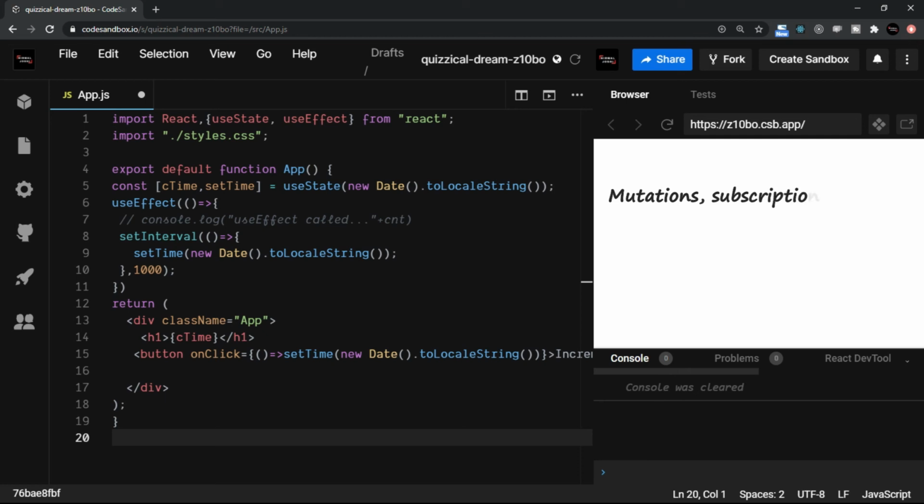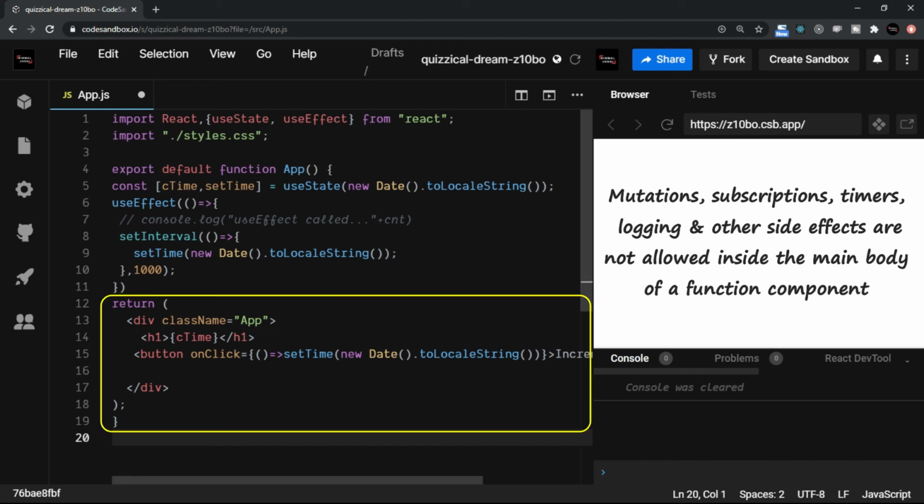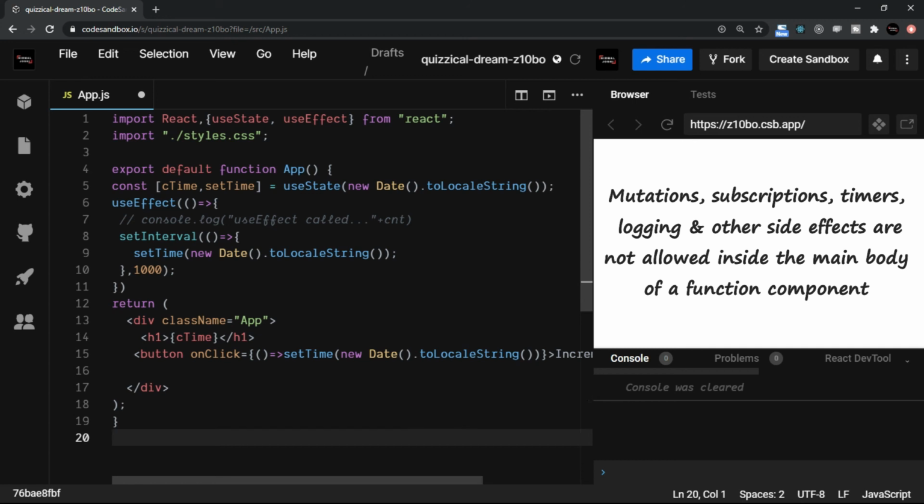Let me remind you again what official documentation says. It says mutations, subscriptions, timers, logging, such things we put in useEffect. Mutations, subscriptions, timers, logging and other side effects are not allowed inside this main body. Rather, you have a kind of phase like this one, useEffect, where you can put these types of codes.